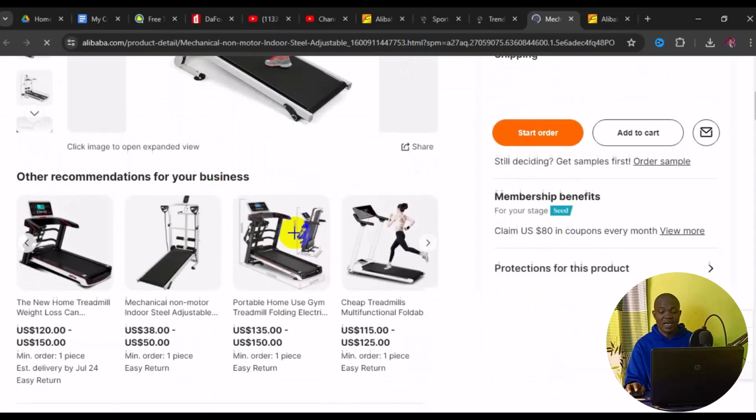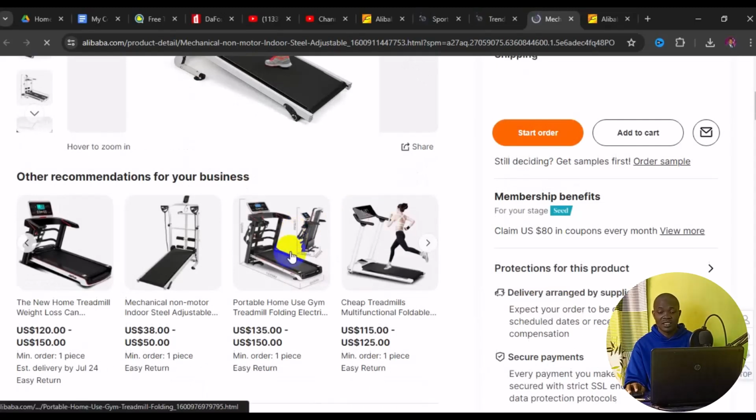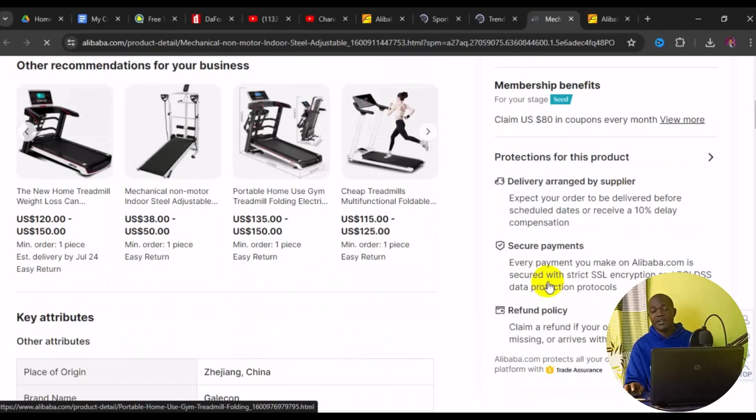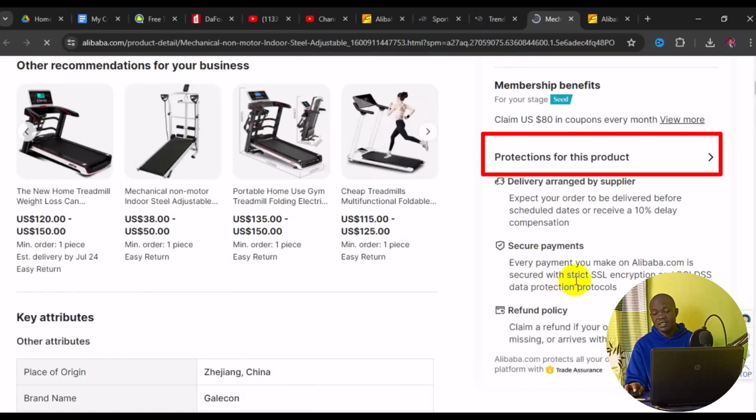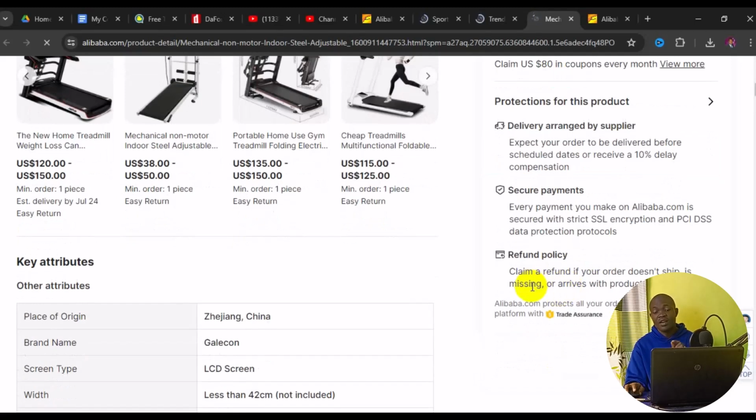Then you can simply scroll down and see more information about the store. Then, protection for this product, you have to also come here and check on the product protection. So delivery is arranged by the supplier, then secure payment. Every payment you make on alibaba.com is secure with strict SSL encryption and PCI DSS data protection protocol. Then you have to take note of the refund policy. All these things are very important so that you don't fall into the wrong hands of a supplier. Lastly, you need to make sure you consider trade assurance at the bottom right here.